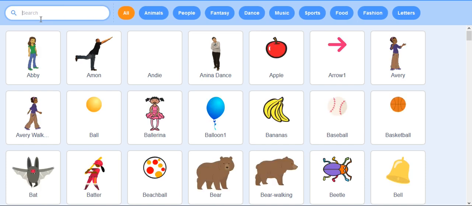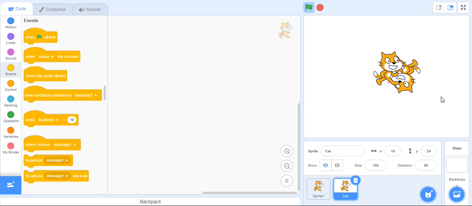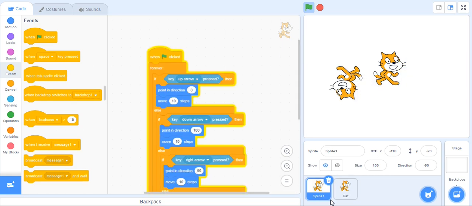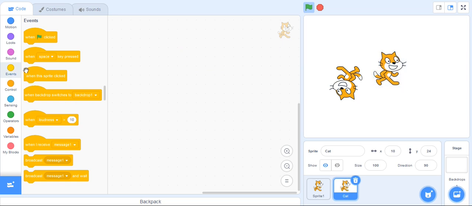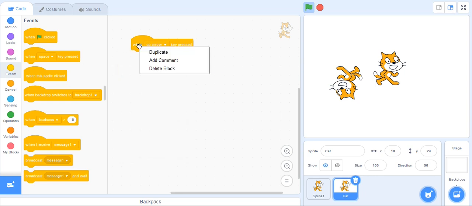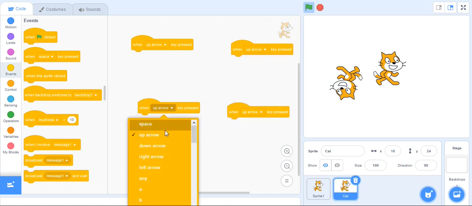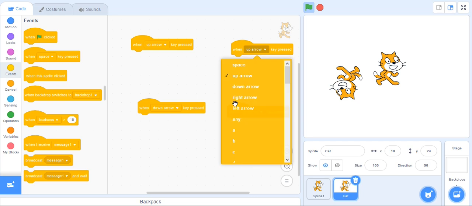Another way to control is that I'll just take one more sprite. Suppose I'll take the cat sprite only, cat. So here is the same cat, but I'll put a different code to it. So this cat's code will be when up arrow, then we'll just duplicate this, put it here, again duplicate this, again duplicate this.